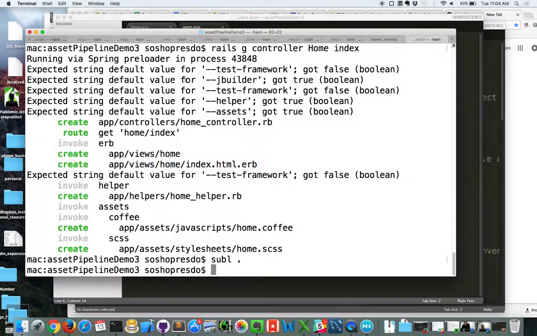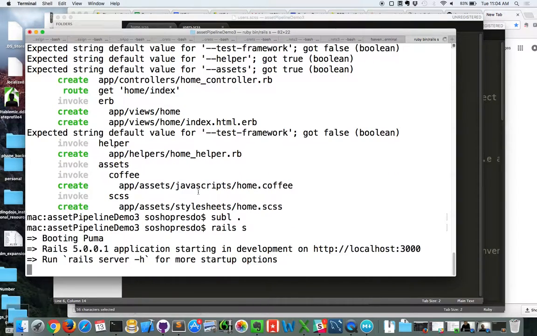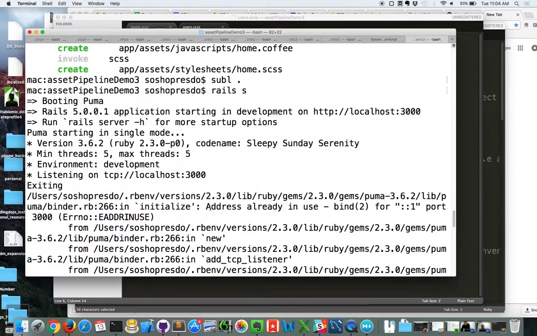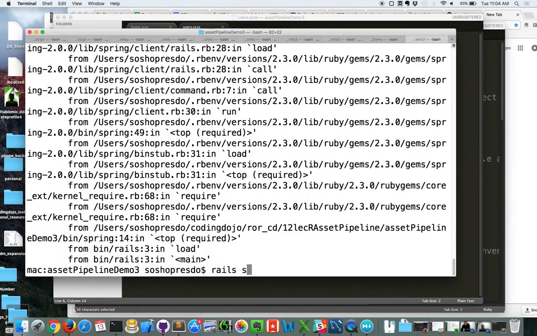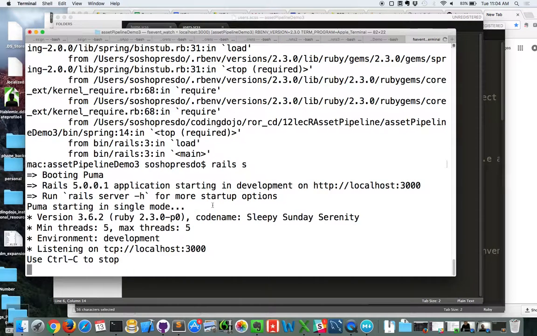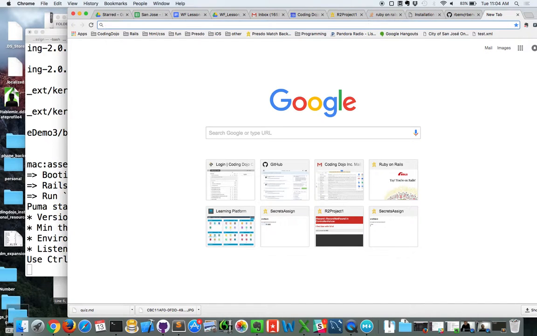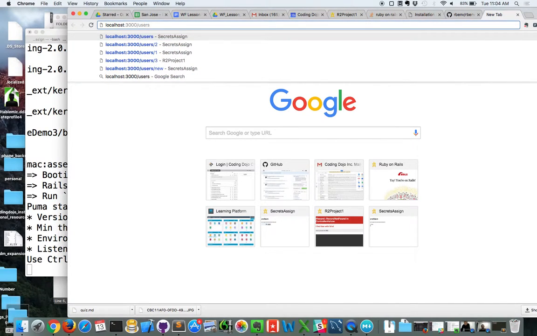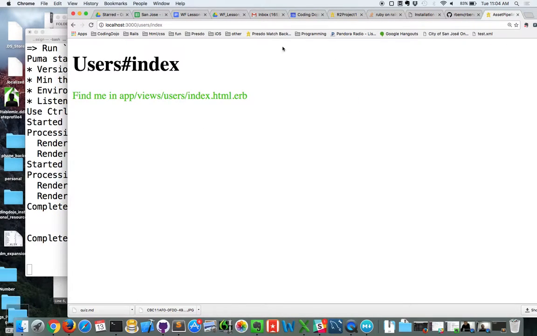So now I'm going to deploy it to localhost. So I'm going to run rails s. All right, so I just started the server. Now if I go to my localhost /users/index, okay, I can see that default view file and that green is showing up.